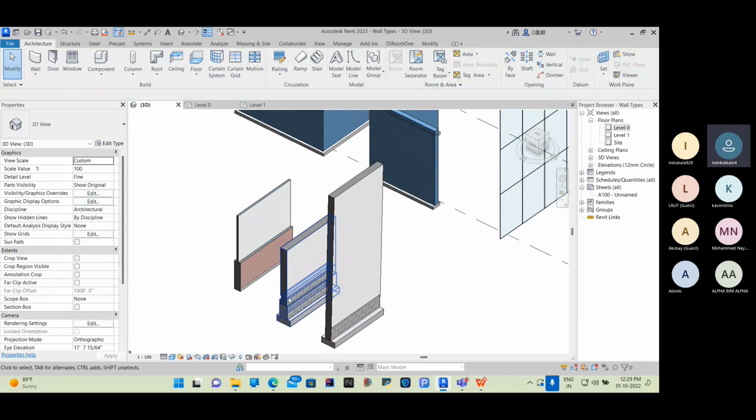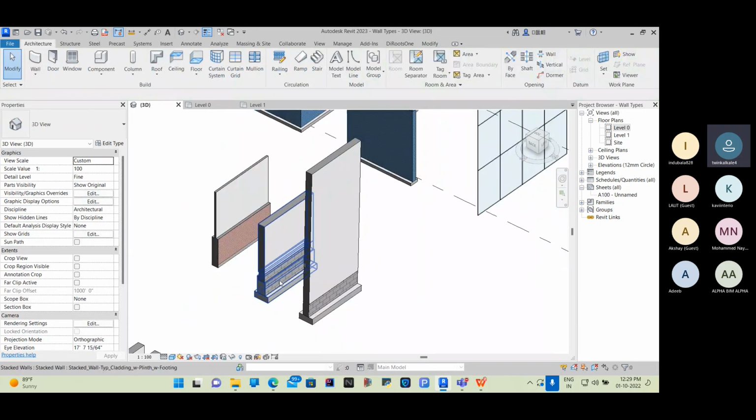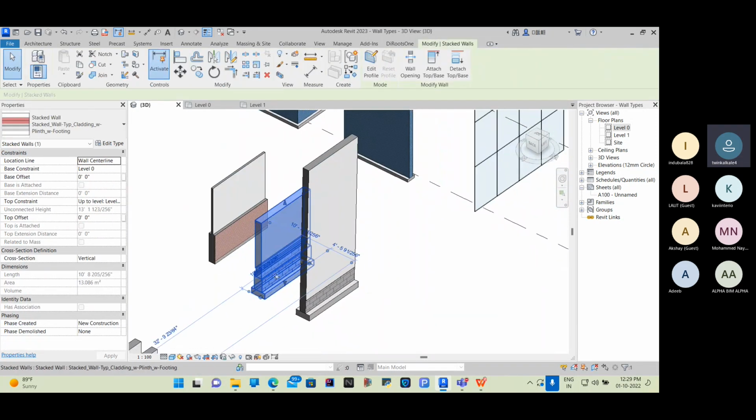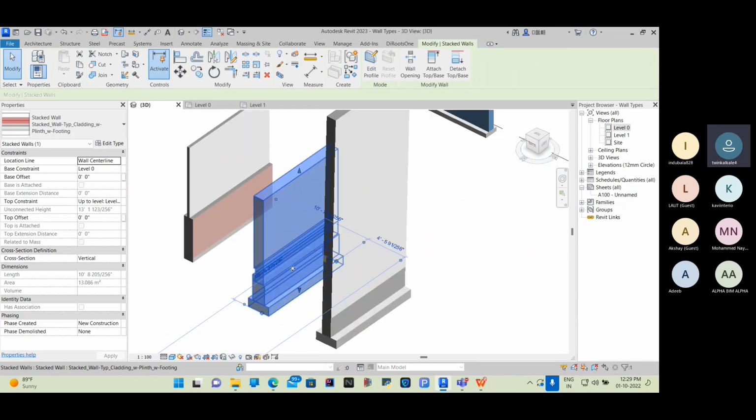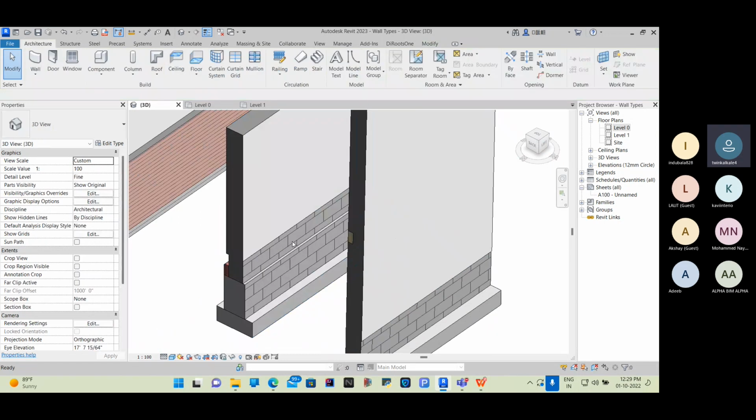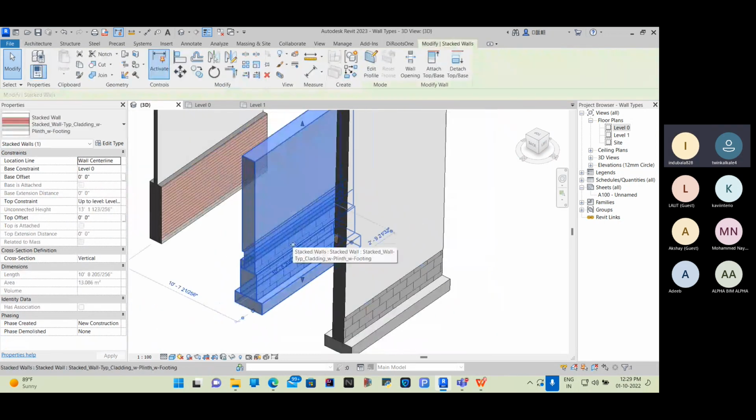So this is how we create it. Generally, we do not create the stacked wall. We already have the stacked wall in the project. We just adjust them. We do not just create it on a site. If I have this wall, I need to do some adjustment in this. I don't want to create it from scratch.